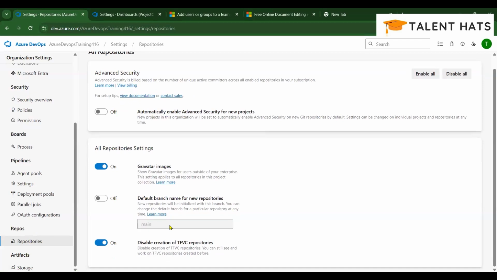So here, if we say disable creation of TFVC repositories, we have disabled it. It says that it will disable new creation of TFVC, but if you have already created one, you can see and work on that. It won't be removed. You got it? So I'll just turn off this toggle again, and go back to the org.